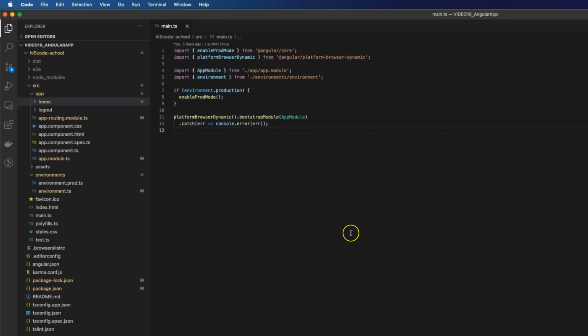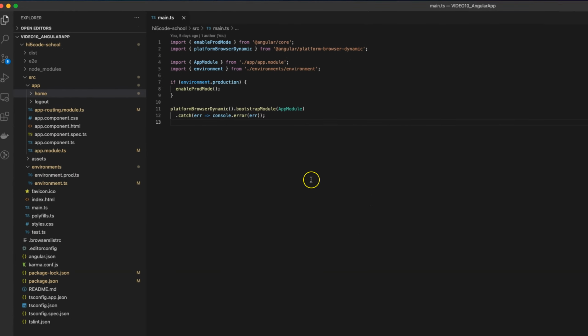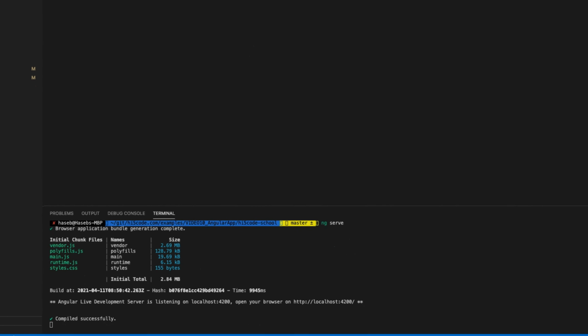So now for the integration itself, we would require two dependencies in order to integrate this Angular application to Keycloak. So I will quickly install these two dependencies from npm. So I come here, I close the application, and then I say npm i keycloak-js and save it.